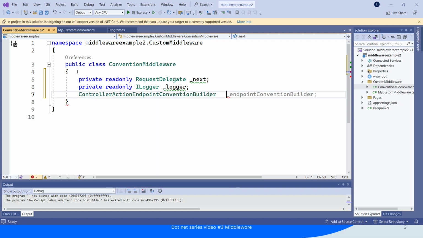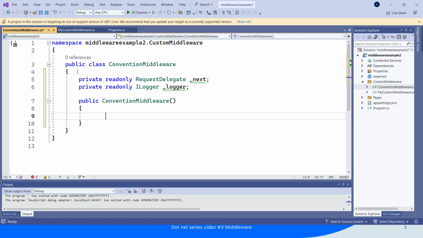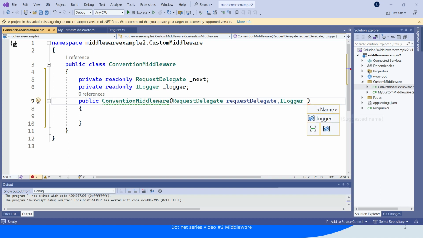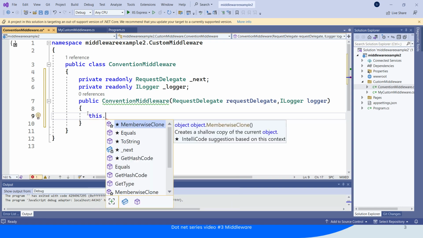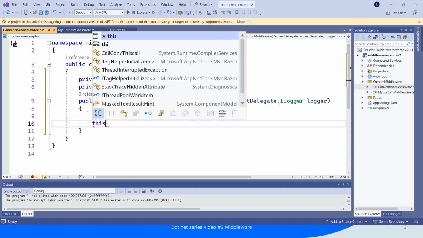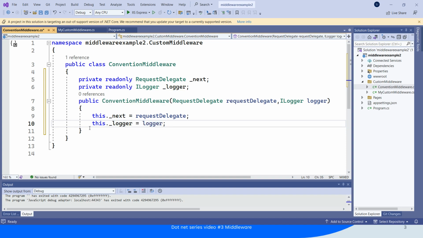Now create one constructor for this class, ctor, constructor. Now let's pass this request delegate, comma ILogger. Let's say this.next equal to request delegate, and then this.logger equal to logger. Now our constructor is ready.